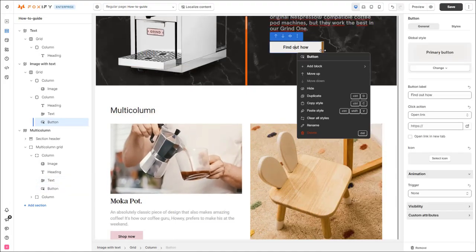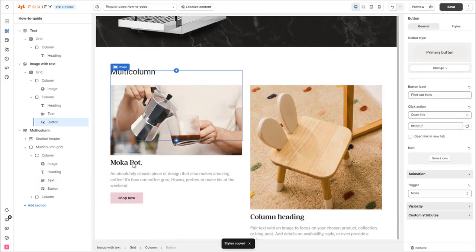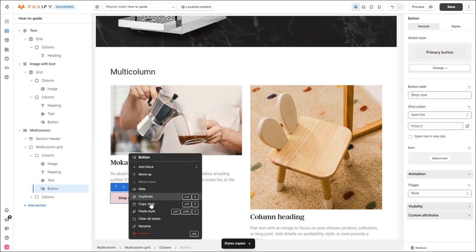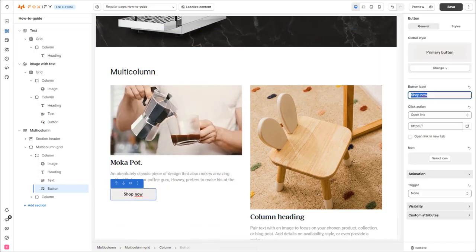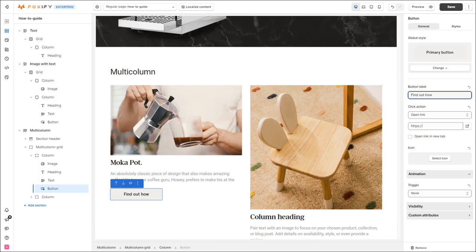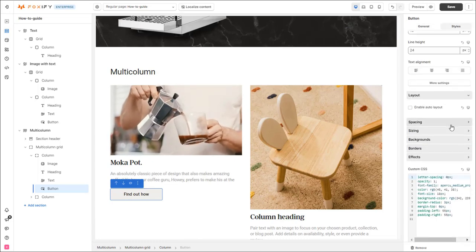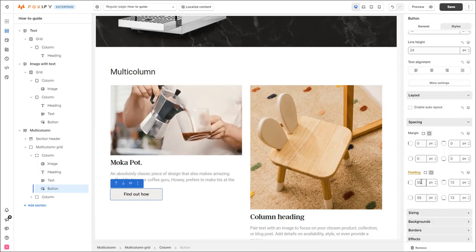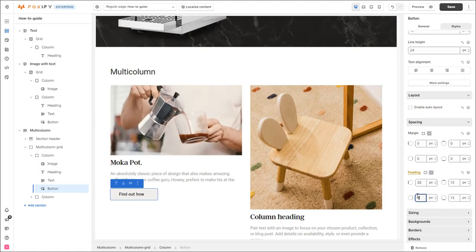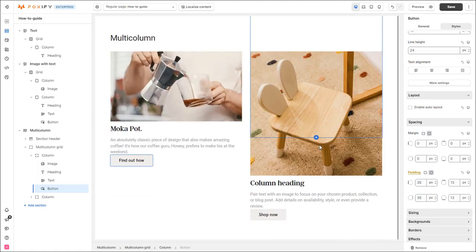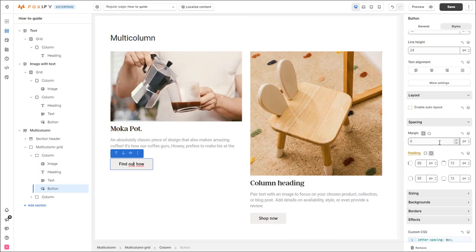Since the button style is similar to the earlier section, I will copy the style of the button I have already customized and paste it for my new button here. Then, I will update the button label and also adjust the padding left and right of it. Fine-tune the section spacing using the margin settings.